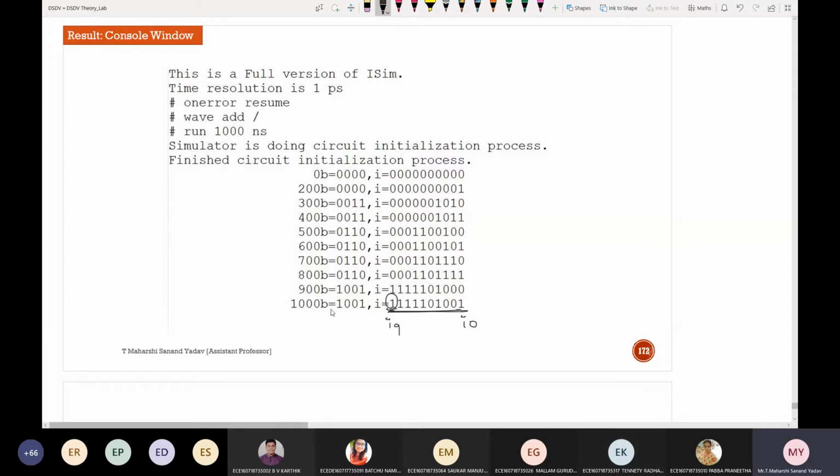If I9 is 1, it should be 9. Here also 9 is having 1, so that's why the result should be 9. Whereas for the third one, what should be the result? Here this is the last position, which is I6. I6 means the answer should be 6, which is 0110.